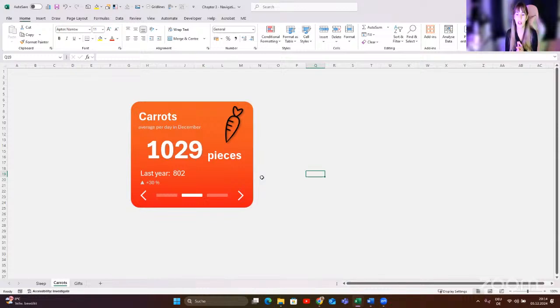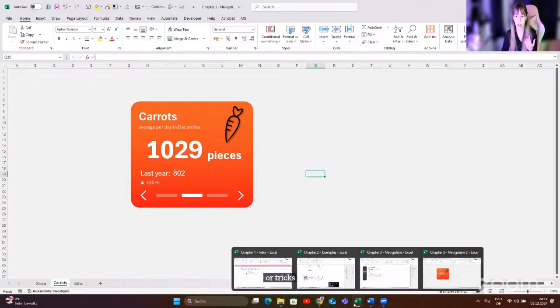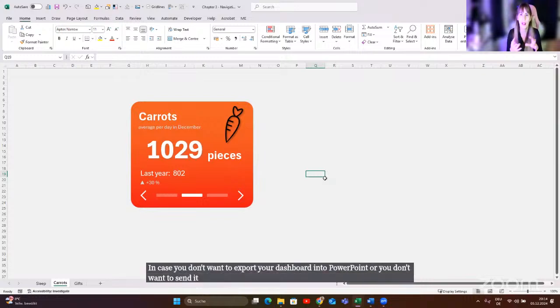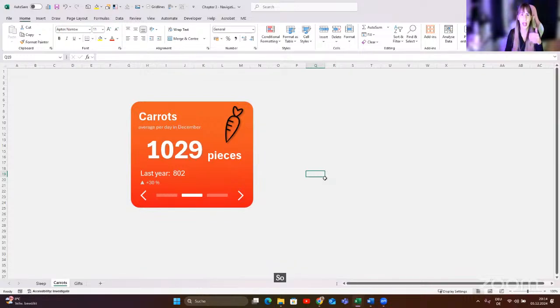Now, I mentioned in the beginning a few tips or tricks, but I didn't go into much detail on how to make this Excel look less like Excel. What are the tips and tricks that we can use such that this dashboard looks better? In case you don't want to export your dashboard into PowerPoint, or send it through an email, so you really want to show it in Excel, there are a few things that you can do.